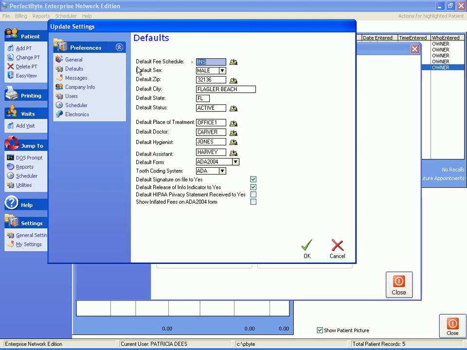Now let's go into defaults. This is an area that you would want to complete to set up. This pulls from the master list, but it's for when you put in brand new patients, and it's going to pre-fill all of this information for you that you can modify, obviously, but this is the most common data that you would want. So your most common fee schedule, or you can leave it blank.